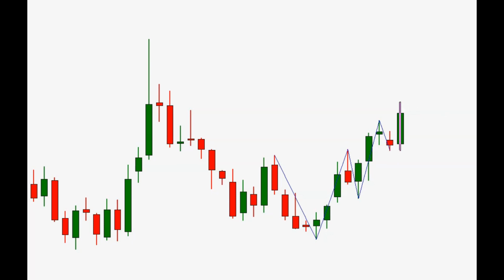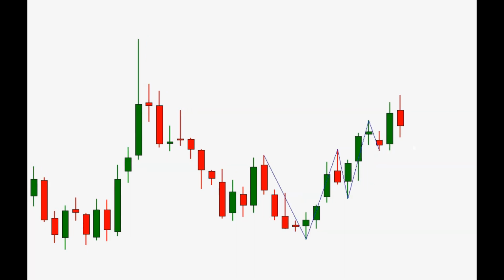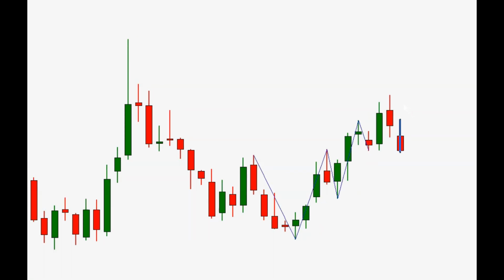So here we have a potential swing top. Let's see what happens next. Okay, we have a new potential swing top. Let's keep going. All right, now that prices have moved lower with a new potential swing bottom, that confirms this price bar as a swing top. It is a confirmed swing top. Let's move the line up.